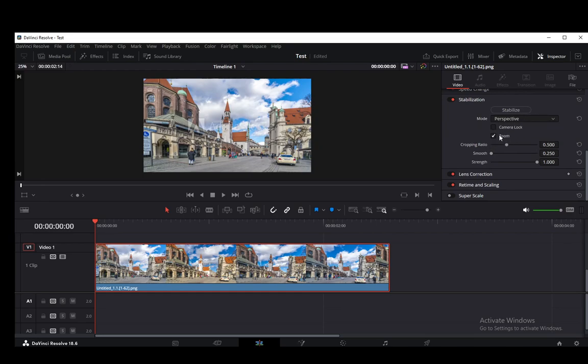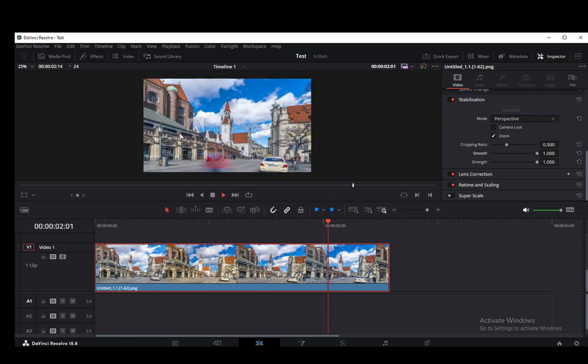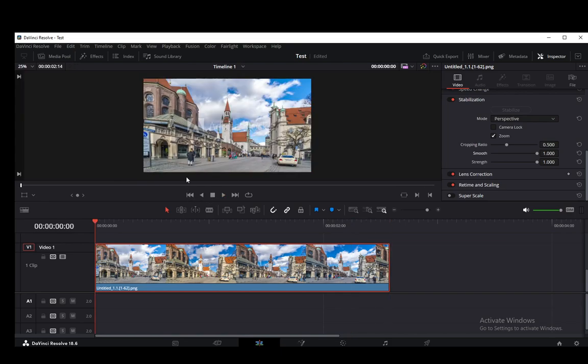You have camera lock, zoom. Zoom is just to zoom in, so when it's stabilizing the video, it crops out the black bars, which will no doubt appear. You have the cropping ratio, which is the maximum cropping ratio. You have the smoothness. I'm going to put that all the way to 1, and then you have camera lock, which I'm not sure what it does, but in my opinion, perspective is the best with the settings. So you go ahead and click stabilize, and that's going to stabilize the footage even more. If I play it, as you can see, it possibly looks even more stable than the previous footage.